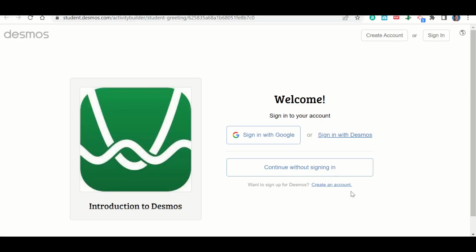Let's talk now about how to sign in to Desmos to complete your work. You're going to click on the link to go to the assignment, and it should take you to a page that looks kind of like this. And right here where it says sign in with Google, we're going to click there.